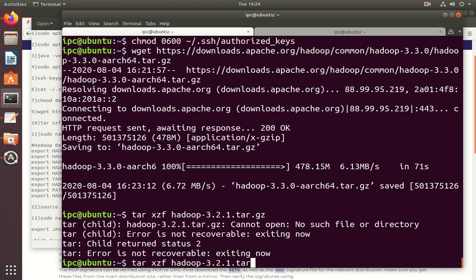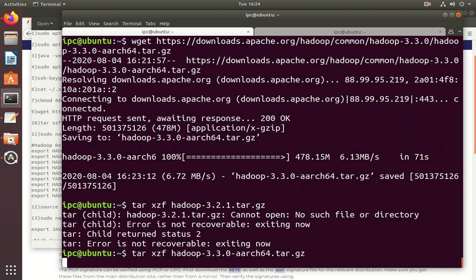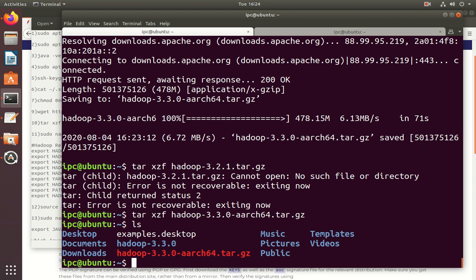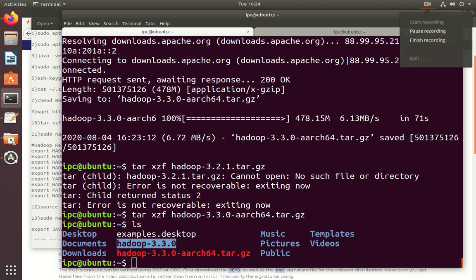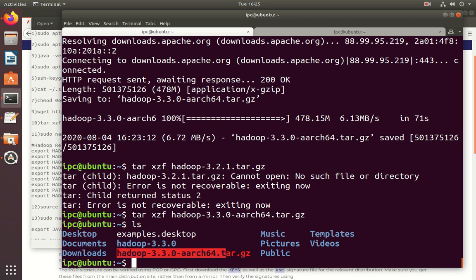Our version is Hadoop 3.3. You can see the two files, the original tar file before extraction and the extracted one after extraction. The Hadoop binary files are located in this Hadoop-3.3.0 directory. And remove this tar file.